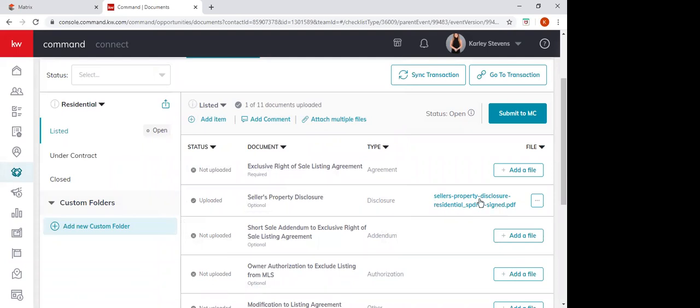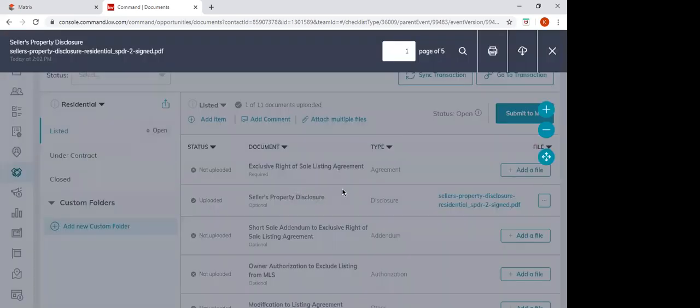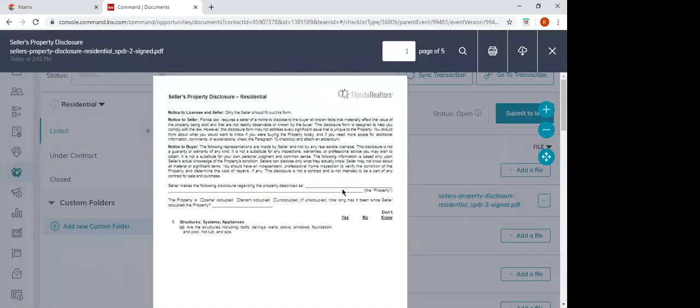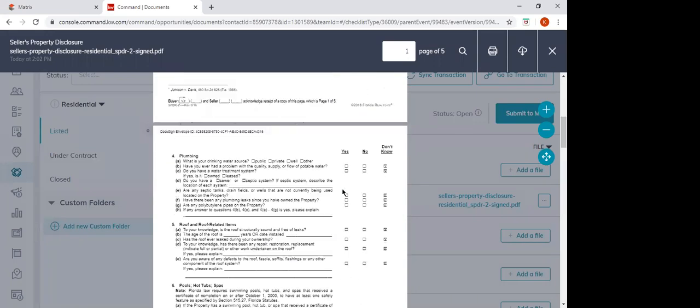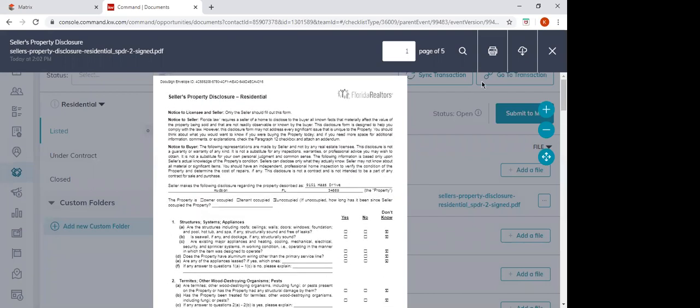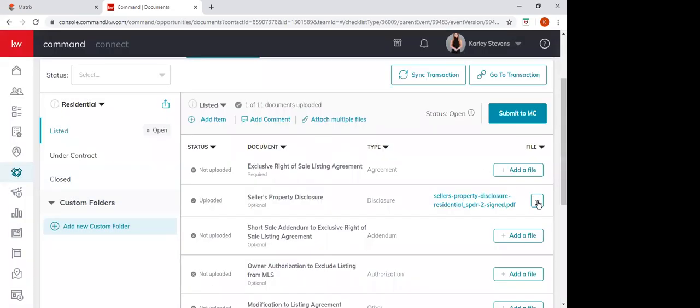And you can see it here. So now if I click on it, I can view the document that I just uploaded. This was filled out by the seller, has signatures on it. I can print it or I can download it here, or I can just close it. With these three dots to the right-hand side, I can remove this or print it, but otherwise this is assigned to the seller property disclosure. This form is assigned to this name.